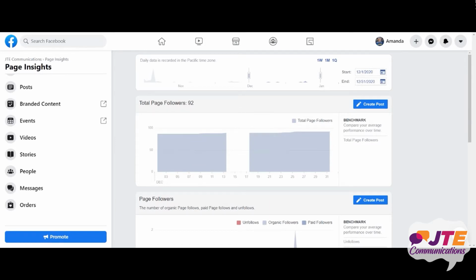The total page followers is the top chart on this page. This is going to show you the number of Facebook users who have followed your page so you can see how it has changed over time. And if you click here on the benchmark, it will automatically pull up a comparison between the last period and the present one so you can quickly see the rate of change without having to change your timeline.